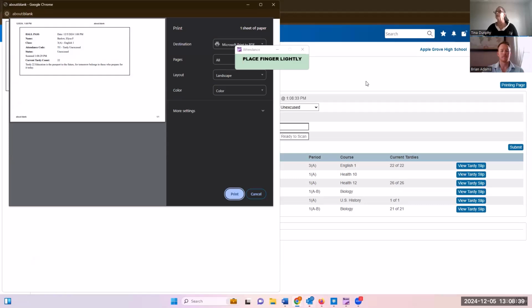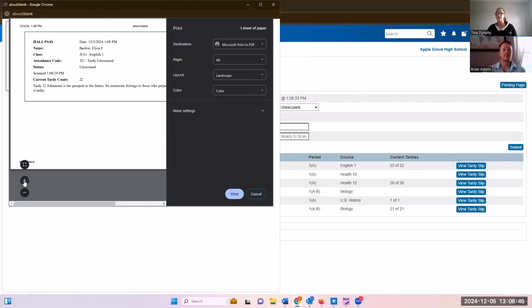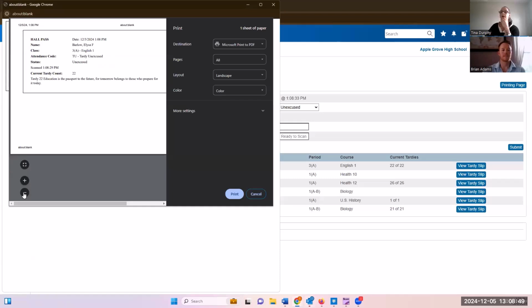What you see right here, and I'm going to minimize this, is the hall pass that is generated in this print dialog. Let's talk a little bit about the hall pass. The hall pass is going to display a date and a time. It's going to display the student's name and the class on the bell schedule that that student has at the time that they're coming into the building. So Alyssa should be in 3rd block in English.